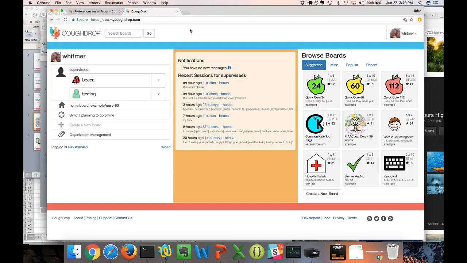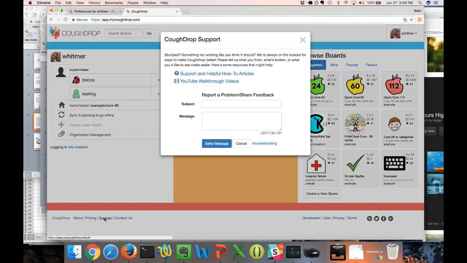If you're ever stumped inside CoughDrop, you just go to the main page and hit support. And there's an FAQ which has a bunch of things, how do I create a board? How do I link to other boards? Things like that. And there's YouTube walkthroughs for a lot of those as well. Or you can always just shoot us a message and say, help, I don't know how to do this. Can I even do this inside CoughDrop? And we will definitely help figure it out.